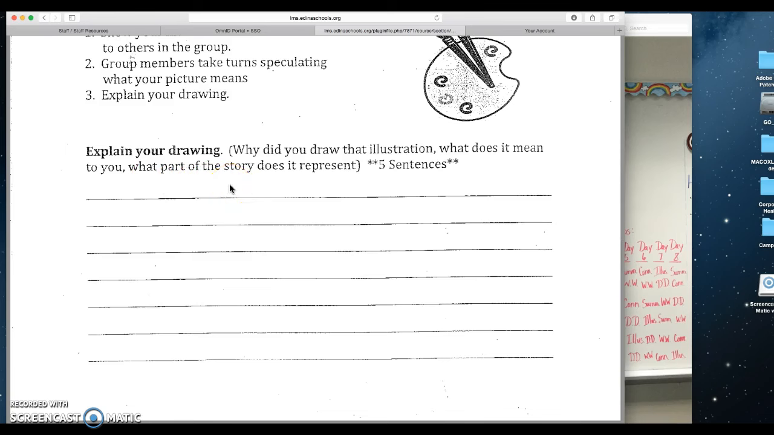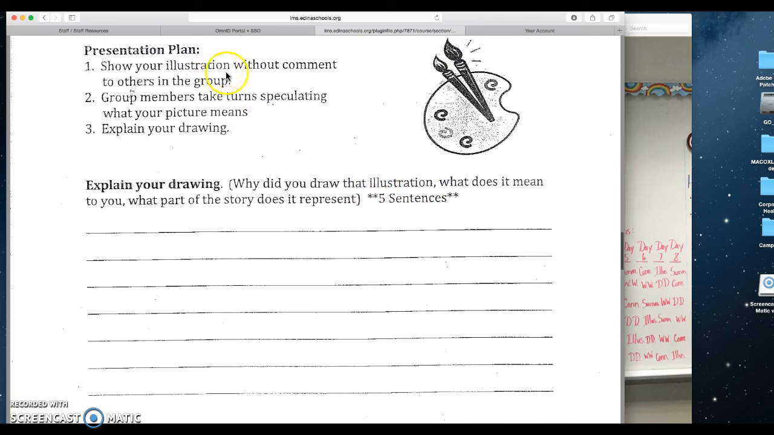Explain your drawing. Why did you draw that illustration? What does it mean to you? What part of the story does it represent? Again, 5 sentences, so that after you show your group members your illustration and they take turns talking about what they think it may be, you can read your explanation to them.